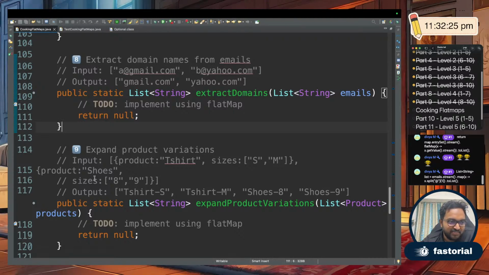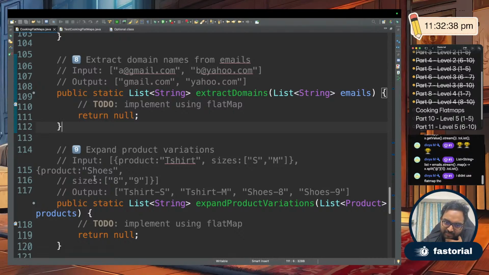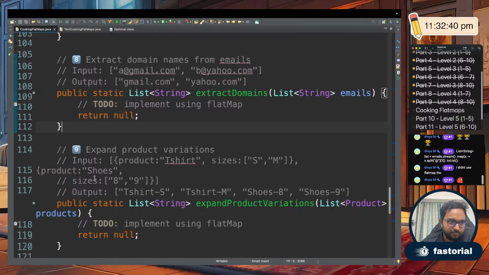I see you already finished it. Where is flatMap here? Excuse me. I see you got slightly deviated. Yeah, you have to use flatMap. It's here. Implement using flatMap.